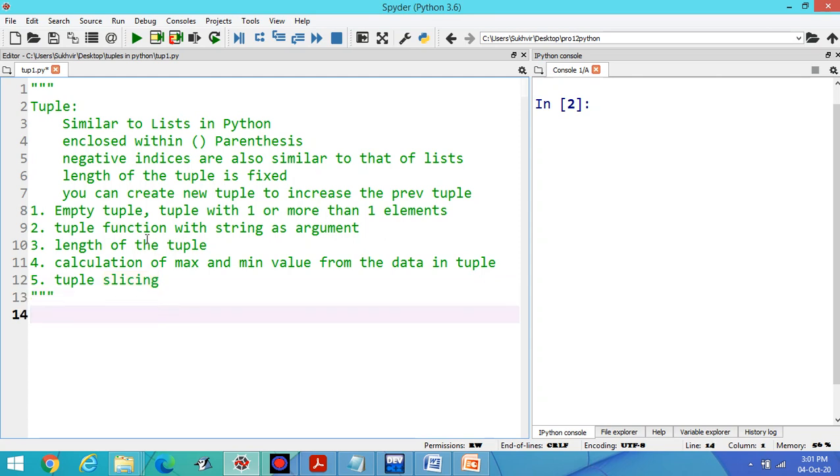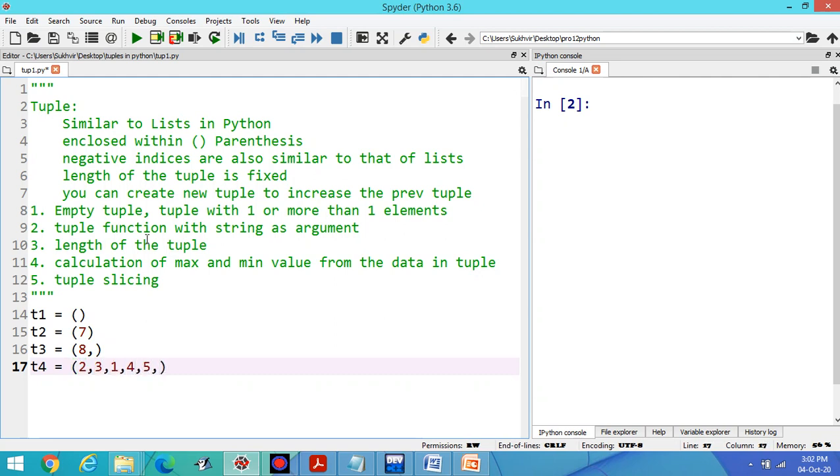Suppose these are the contents. In the first lecture, I would like to discuss this. Let T1 be the tuple. Suppose I am writing like this. Then T2, suppose I am writing like this. Then T3, I am writing like this. Then T4, the contents are like this.